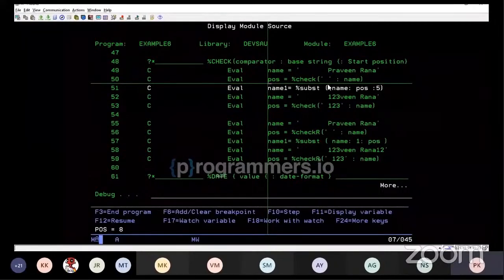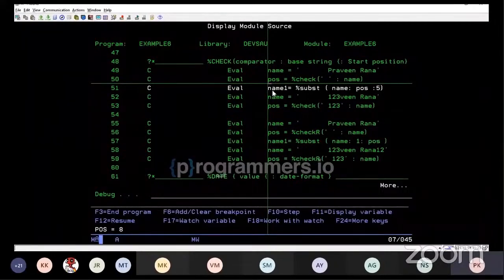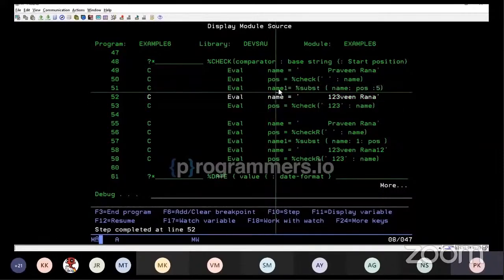Okay. And just to show it, I have used the percentage substring built-in function to get the 5 characters from the 8th position. So you can see over here in name one, I got these 5 characters, PRAVE. It has started from P and it has taken the 5 characters.